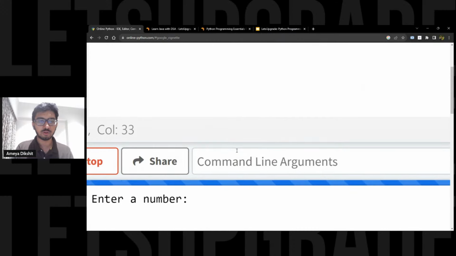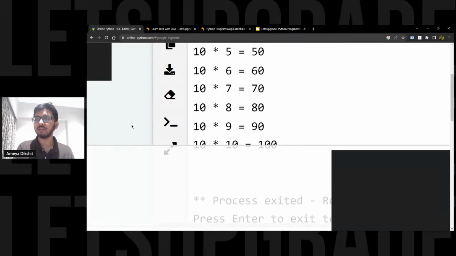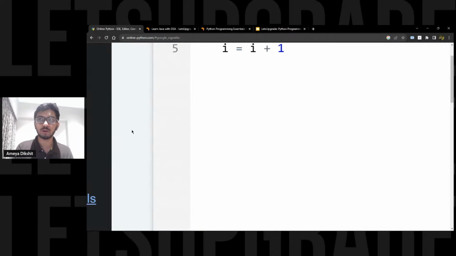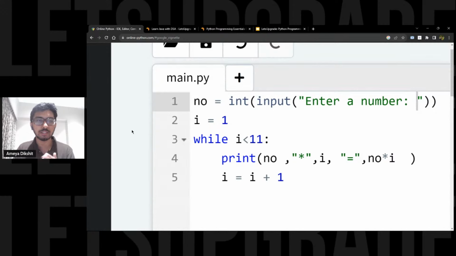Now let's take the example of, let's say, 10 only. So I'll write 10, enter, and here I have got the table of 10 as my output. So this is how while loop and for loops work in Python. They are used to avoid repetition of code. And that's where loops are used in Python.